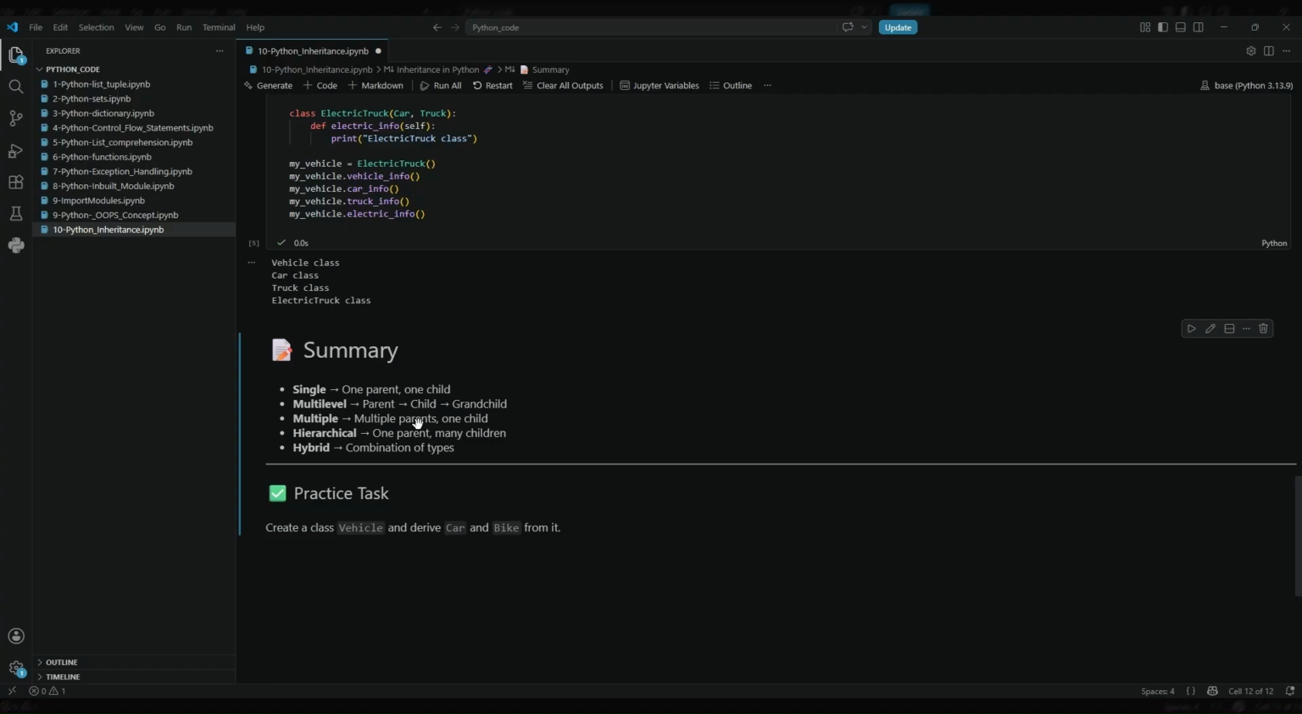Quick summary. Let me quickly recap all 5 types before we wrap up. Single inheritance, one parent, one child. Straightforward and clean. Multilevel, a chain of classes, like grandparent to parent to child. Multiple, one child class pulling from 2 or more parents. Hierarchical, one parent shared by many children. And hybrid, a mix of the above types working together.